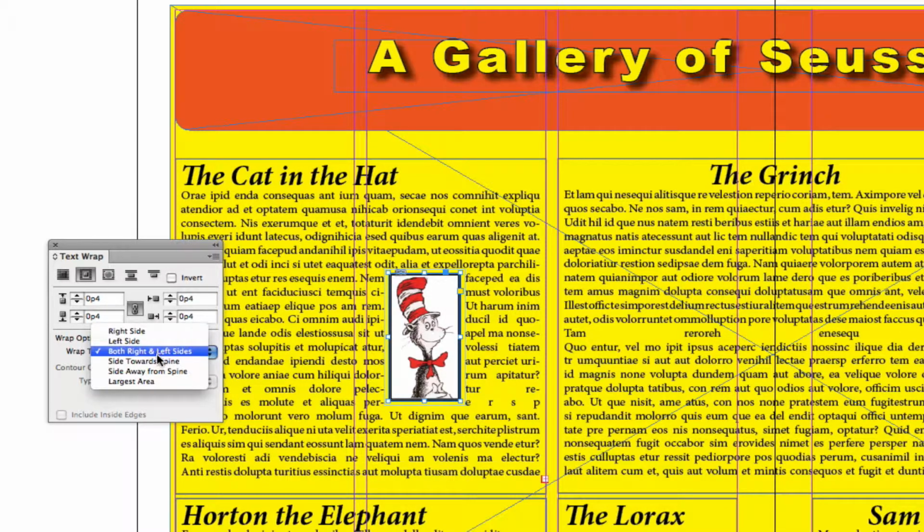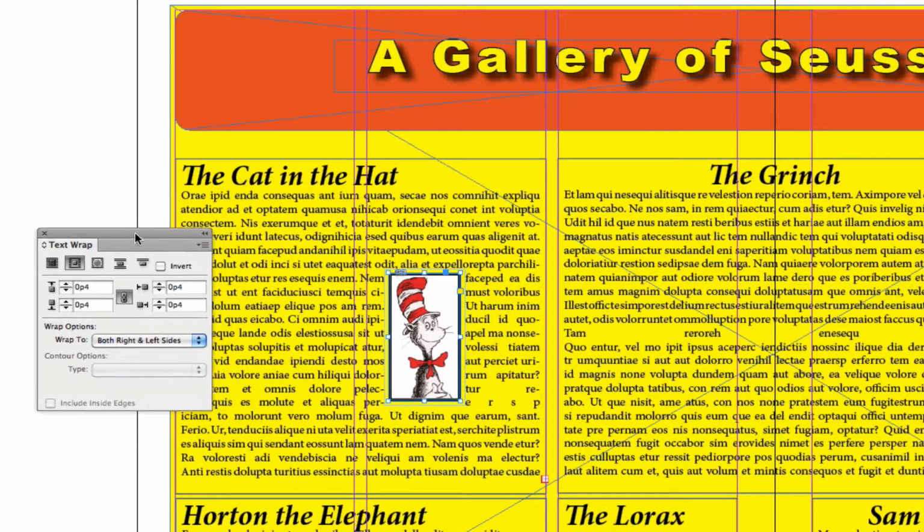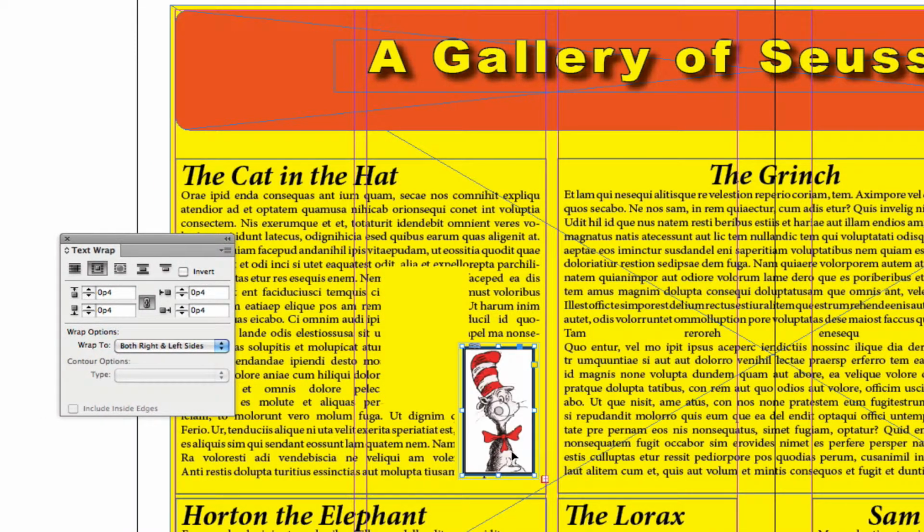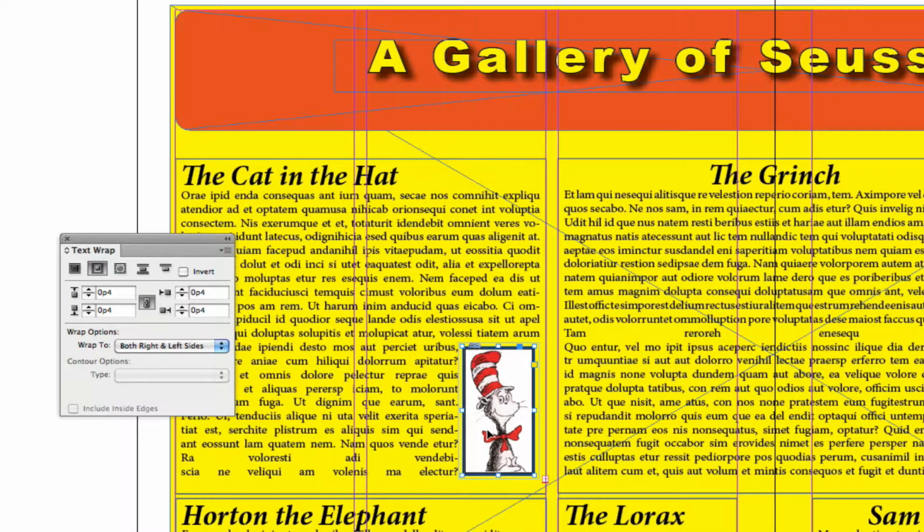Now you can also work with these options right here where it says wrap the object to the right side, the left side, both right and left sides, toward the spine, away from the spine. I usually just leave that on both right and left sides. But you can experiment with that a little bit. And now you can move this picture around, and wherever you put it in here, the text ought to wrap around it, and it's doing a pretty decent job.